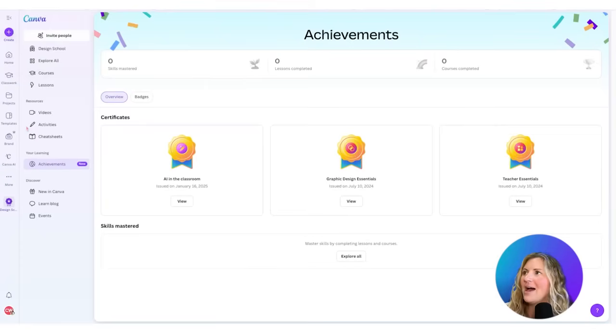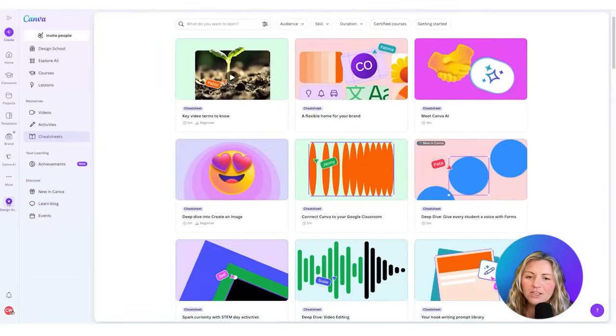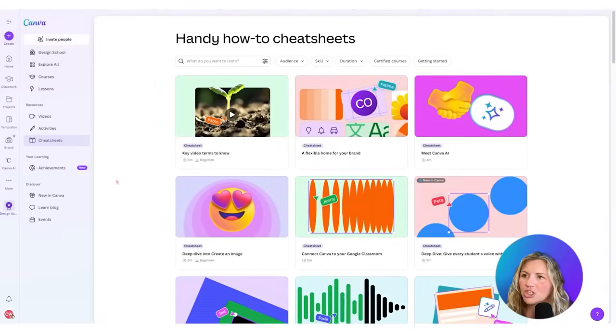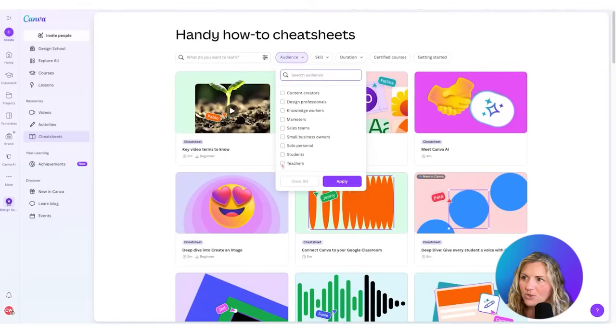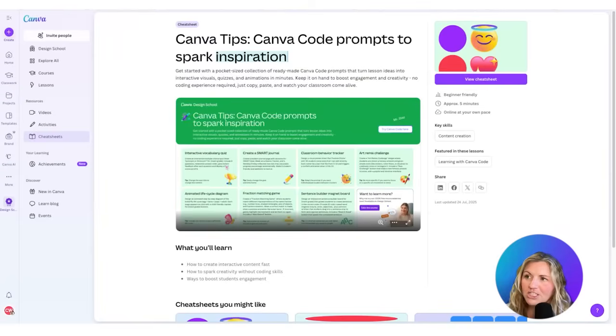So back in here, you'll be able to see there's lots of cheat sheets and resources. So if you're looking for something, you're not sure what to look for, you can do the same thing. You can sort by audience, you can sort by students or teachers, apply that, and you'll be able to see a bunch of resources. So when you click on it, you'll be able to see cheat sheets, Canva Code to spark inspiration. So there's a lot of resources here for you.